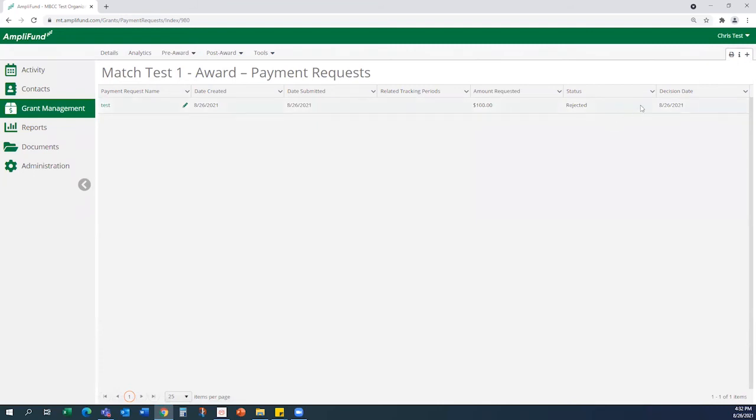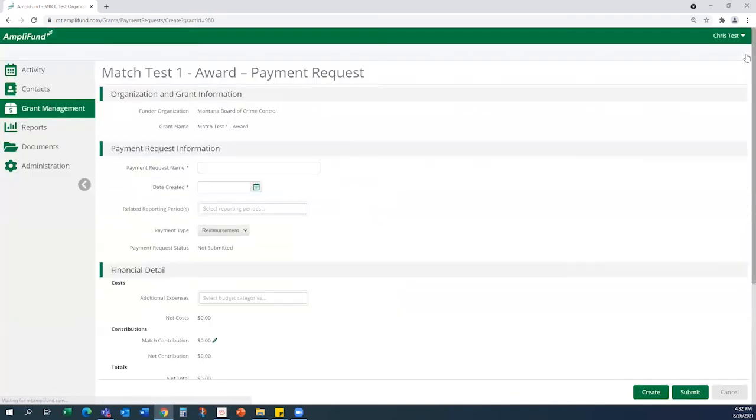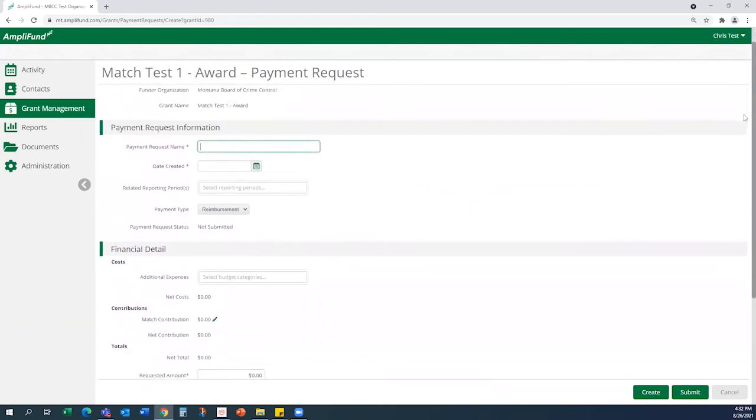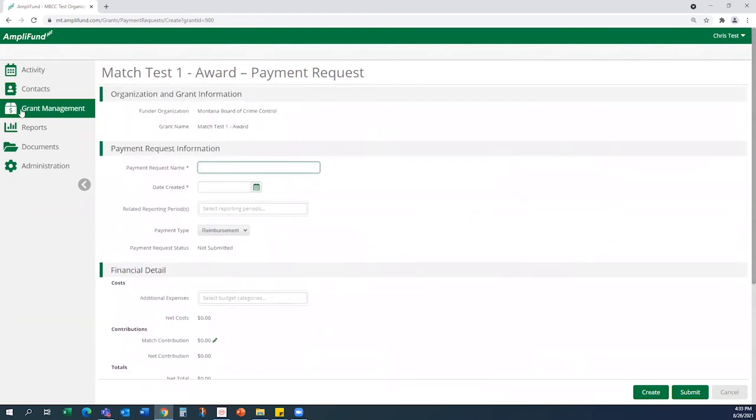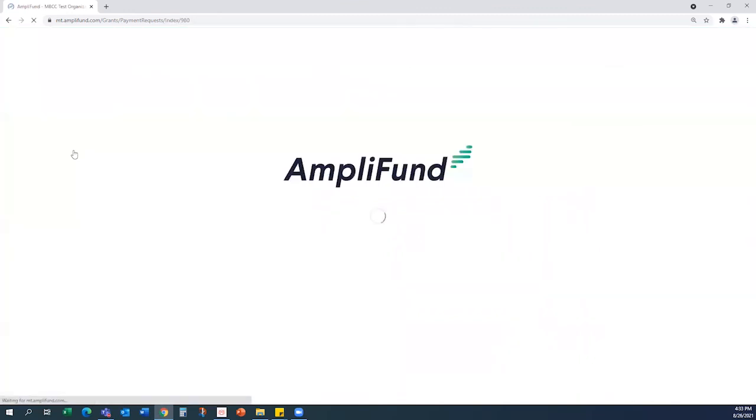Again, you'll see some from our testing. Yours should be blank. When you want to create a payment request, hit the plus sign in the upper right-hand corner. And here's the payment request form. Now, with the payment request name, what we are asking you to do is to type in the award ID number from your award, and we can go back in, just cancel out of this real quick. See this information.